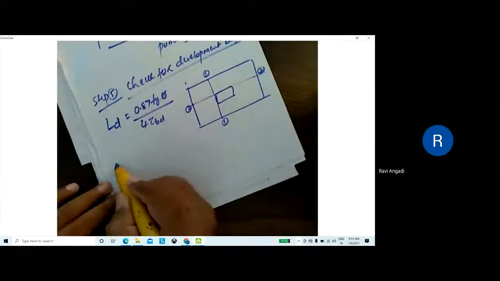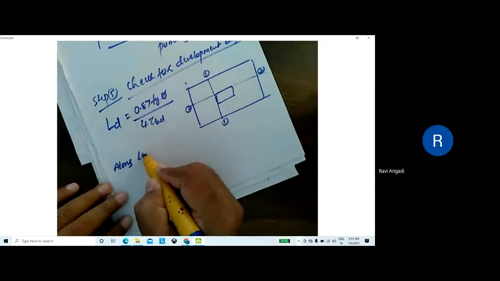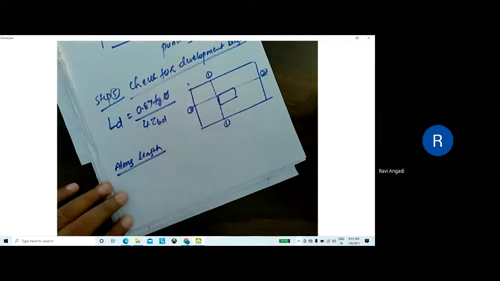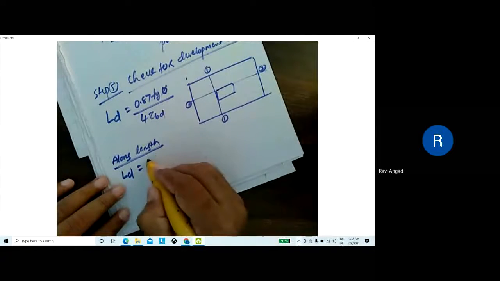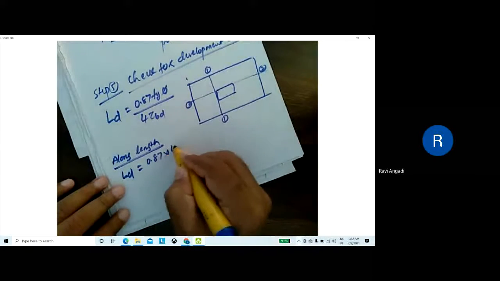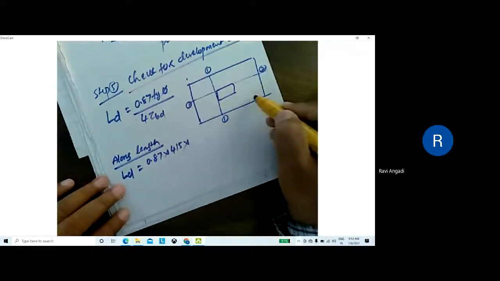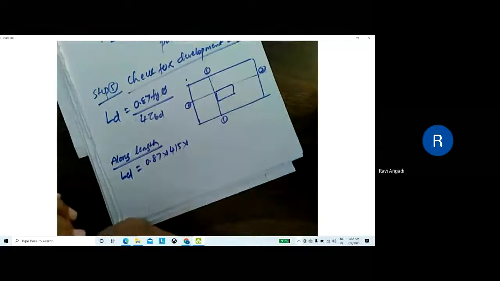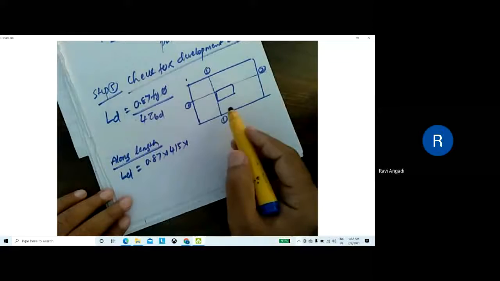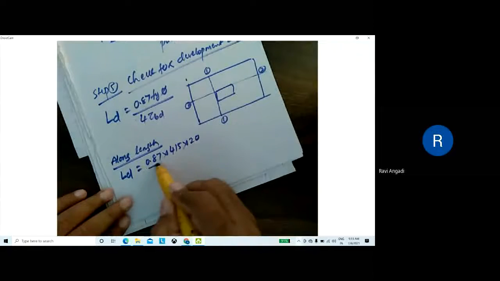Now I'll calculate along the length first. Along the length, first I'll calculate the development length. LD will be 0.87 into Fy 415. Along the length, the main reinforcement we have provided. Can anyone tell what is that main reinforcement diameter along the length? Is it 20 mm, right? Yes or no? Yes, sir.